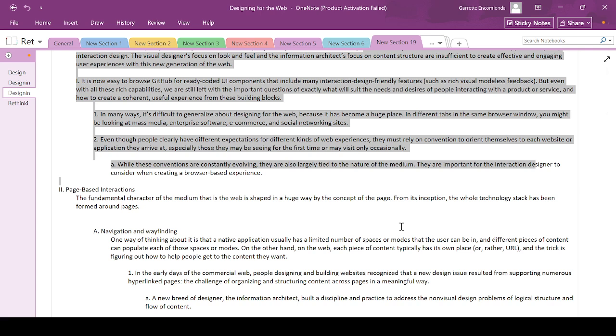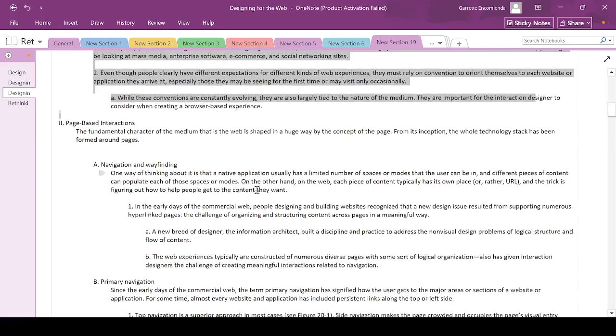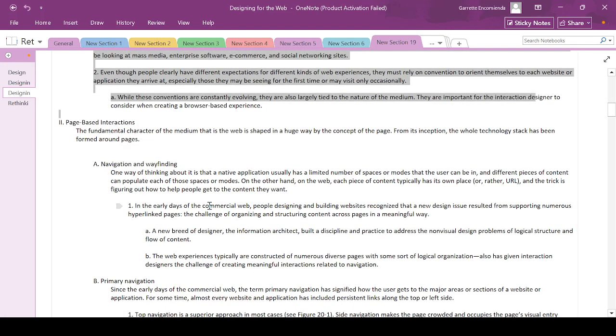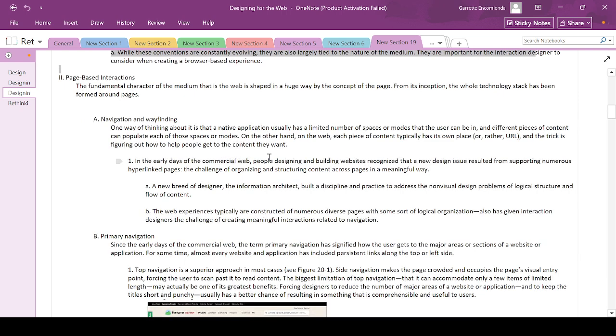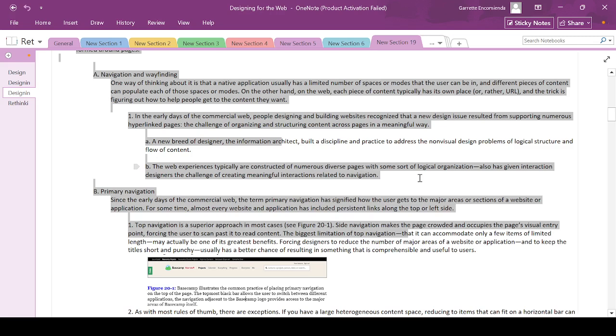While these conventions are constantly evolving, they're also largely tied to the nature of the medium. They're important for the interaction designer to consider when creating a browser-based experience. Page-based interactions: the fundamental character of the medium that is the web is shaped in a huge way by the concept of the page. From its inception, the whole technology has been formed around pages. So instead of views, it was formed around pages.